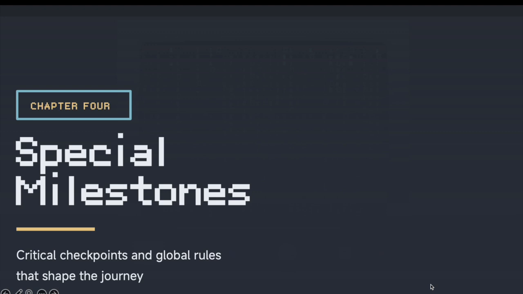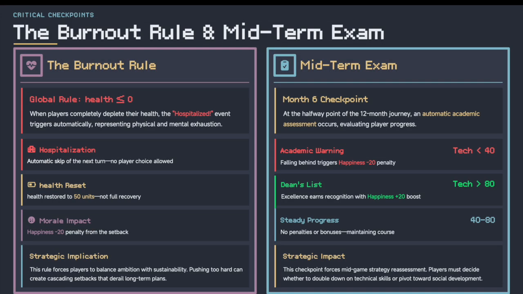Next, I would like to talk about the global rules of the game and some milestone checkpoints to simulate academic pressure. We have a burnout rule. If the player's health becomes 0 or lower, the player collapses. The next month is automatically skipped, and the health value resets to 50, and the happiness value is decreased by 20. Overgrinding doesn't just make you slow down, it can destroy your entire timeline.